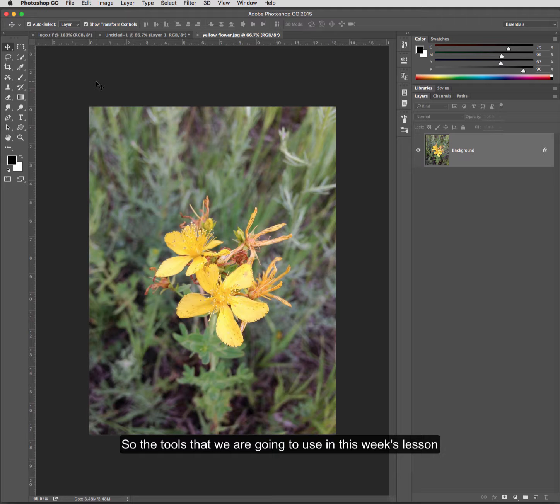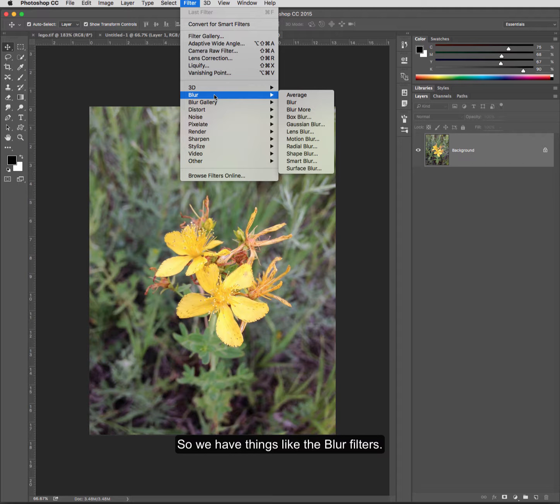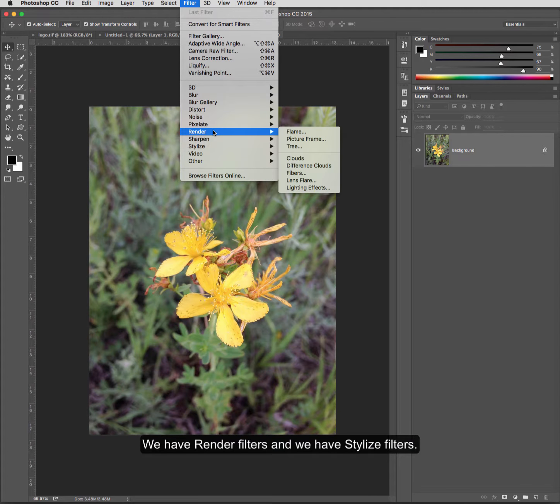So the tools that we are going to use in this week's lesson are under the filter menu. If you go to the filter menu here up in the top menu bar, you will see a drop down of many different categories of filters. So we have things like the blur filters. We have blur tools here. We have noise filters. We have render filters, and we have stylized filters.